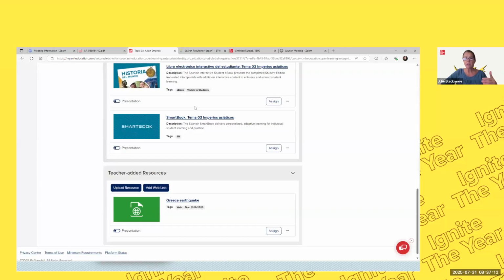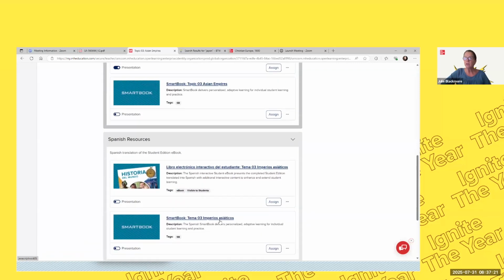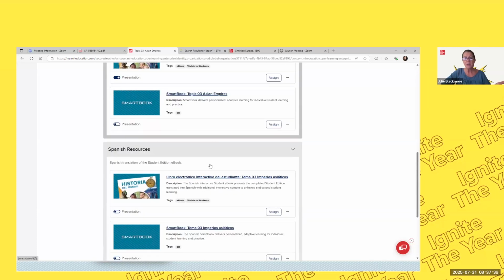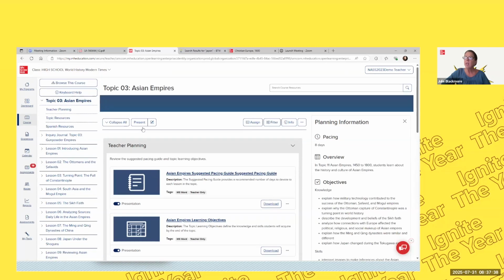So you could add in an activity you created or purchased or were given. Well, maybe it doesn't want me to there. So you can add in a resource, and what you can do is add it to your presentation. You can add it, assign it, or even add it to your calendar. I would probably not add a resource to the topic level because every lesson will have a presentation. So I probably would add it to a lesson level.